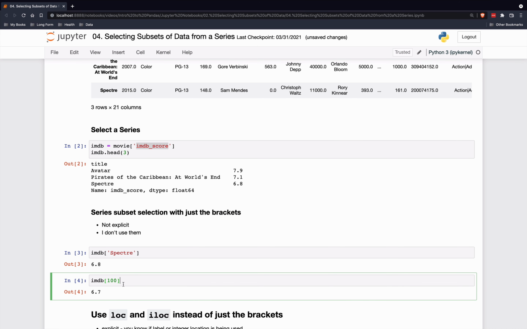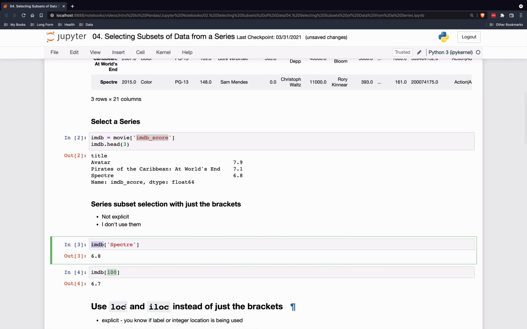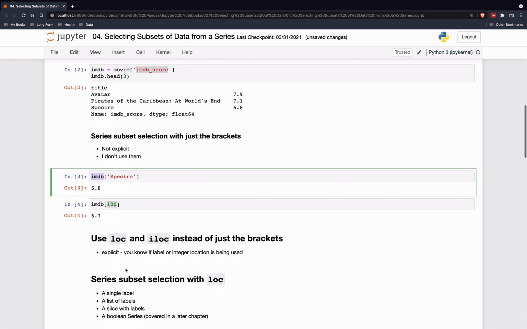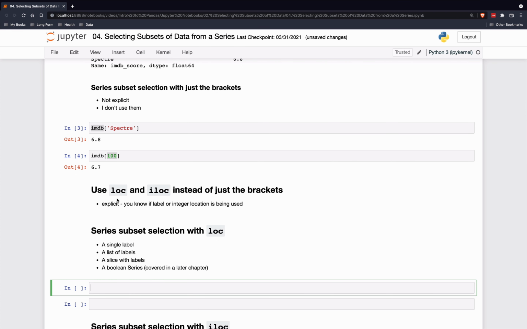That's great. But it also works with an integer, and this will give me whatever movie is at that location. So while you might think this is advantageous, I find it to be a little hazardous because you don't know right off the bat if you're selecting by label or integer location. The rules are a little bit ambiguous. So I like to be explicit and only use loc and iloc when selecting data from a series. So I don't really use just the brackets like this. Okay, so let's move down, and now we're going to go through examples of loc and iloc.